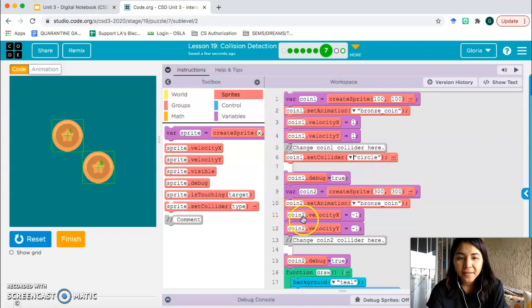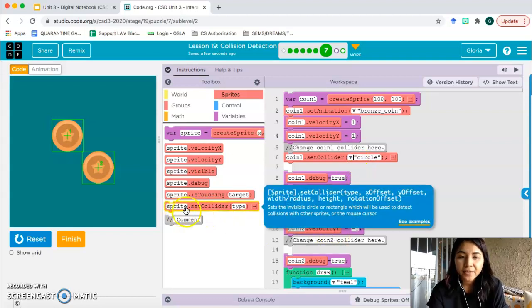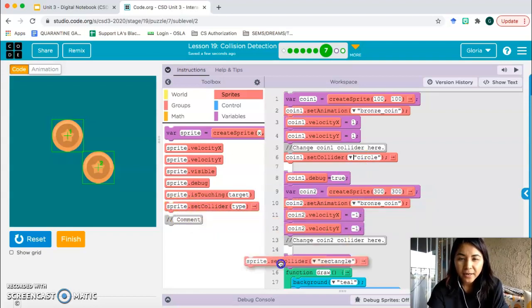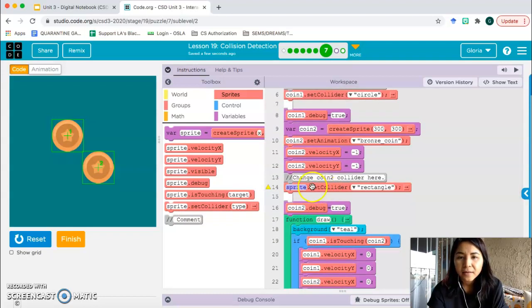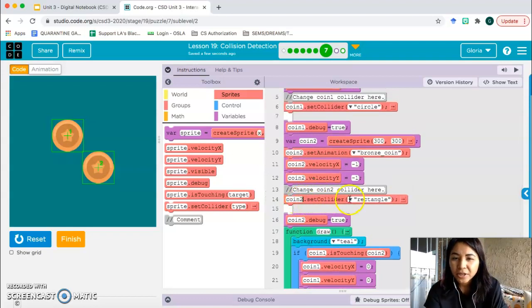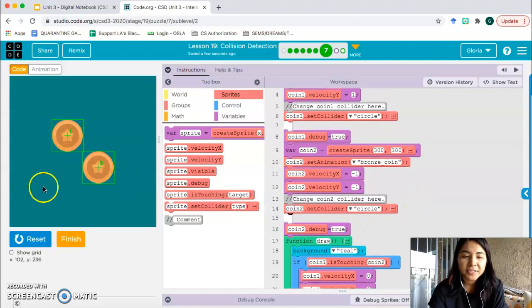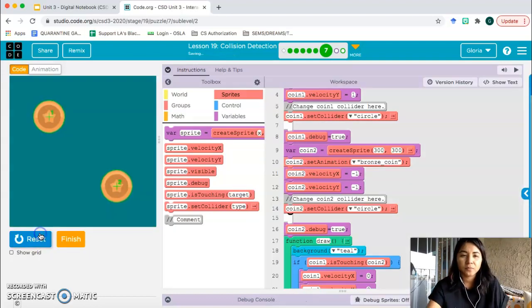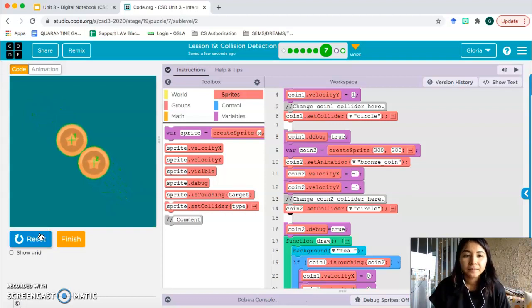Now we need to do the same thing for coin 2. Go ahead and grab another set collider block and drag it under line 13, that comment right there. We're going to change the name to coin 2 and change the shape from rectangle to circle. Now when you run your program, you should see that the colliders are going to be circles, and the coins will be allowed to touch. There we go. All right, so you can keep that in mind for the future.